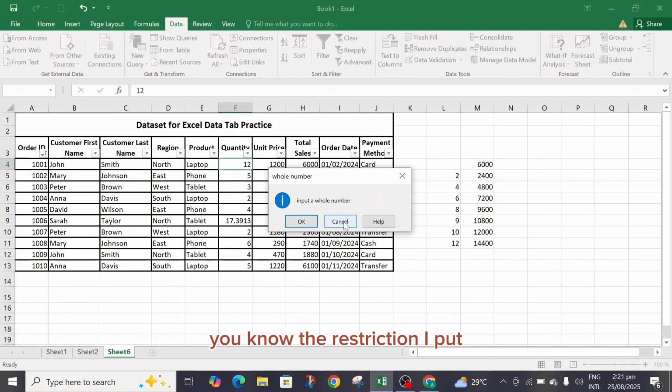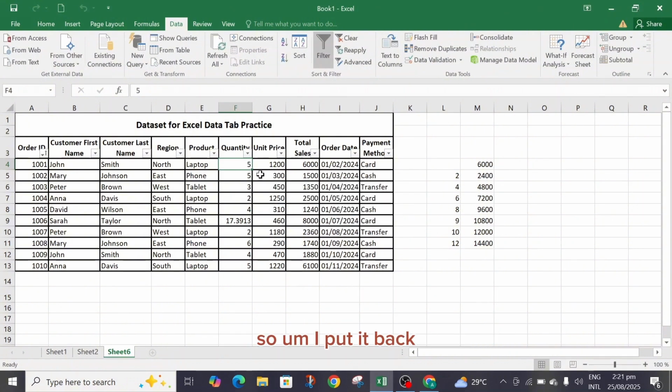Okay. You know, the restriction I put is still there. It requires a whole number. So I put it back. We put the restriction here earlier, data validation, to restrict it to whole numbers, and the minimum is 2, right? Okay, so that is that.